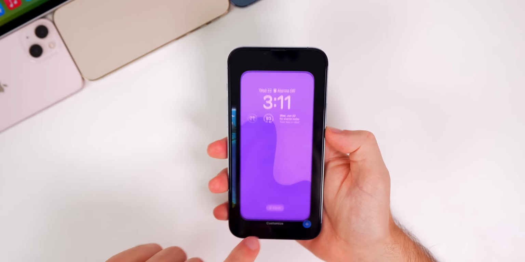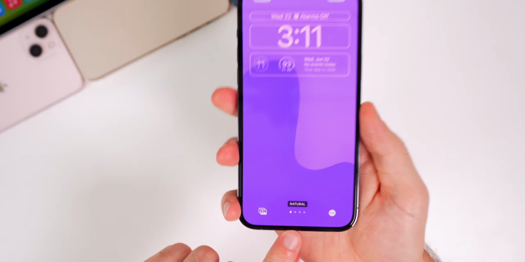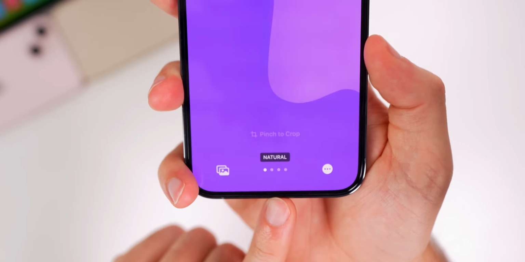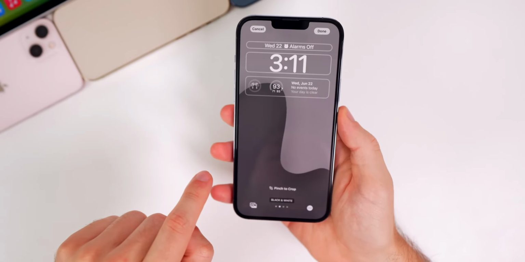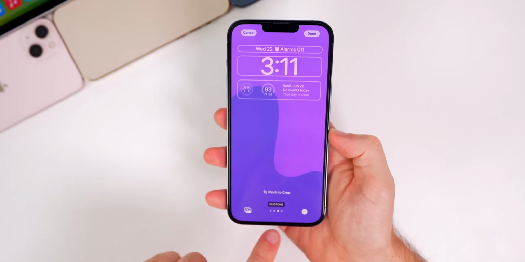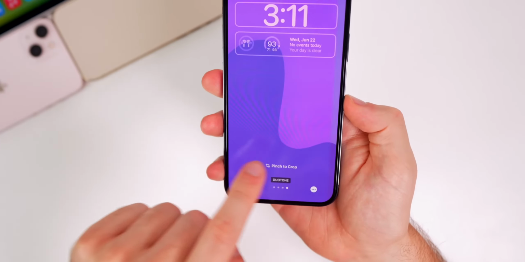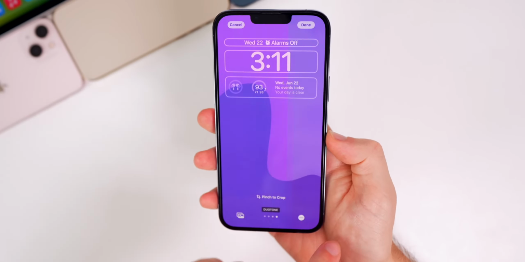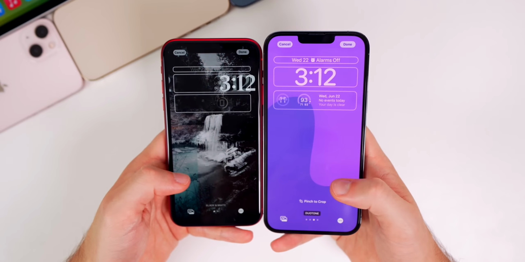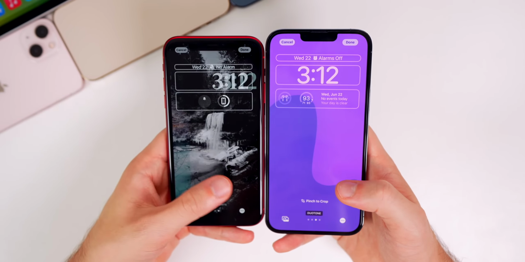So first off, let's just start with customize. If you go into customize here, you will see you have two new photo filter options. Before it was just natural and black and white, but now you have duotone and color wash. So two new filters to put on your wallpapers to give them a different look. And you can see this is beta 1 on the left, beta 2 on the right. So we only have black and white right there.